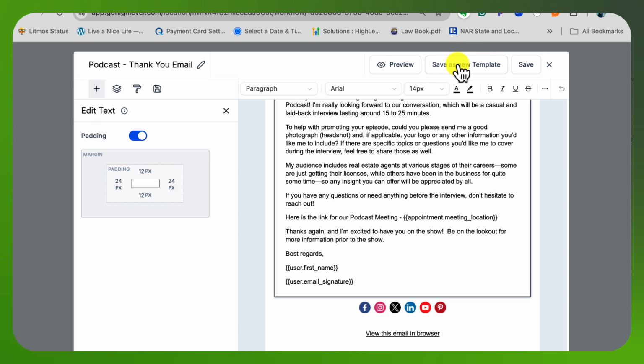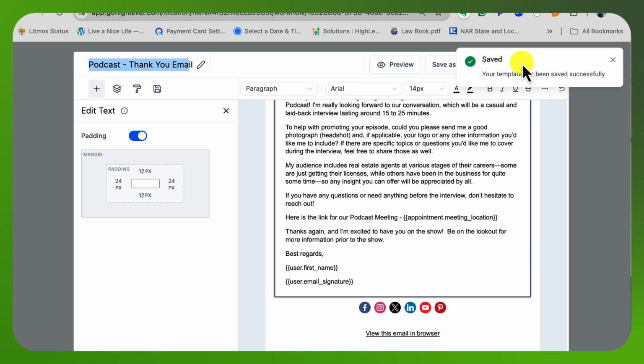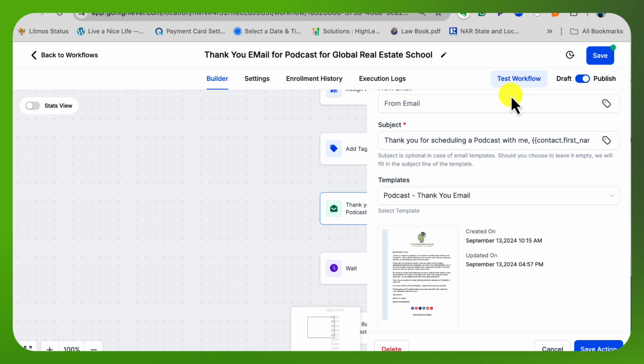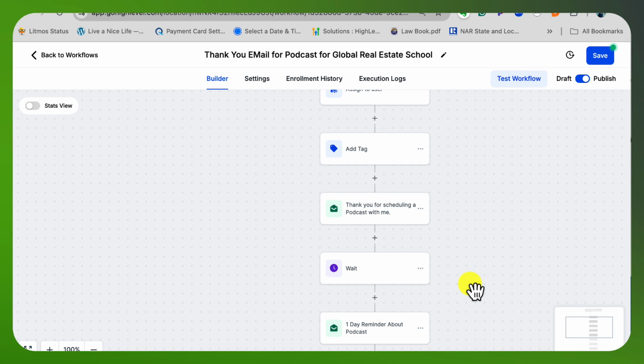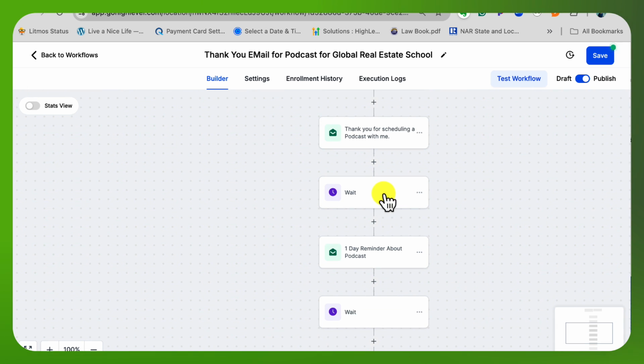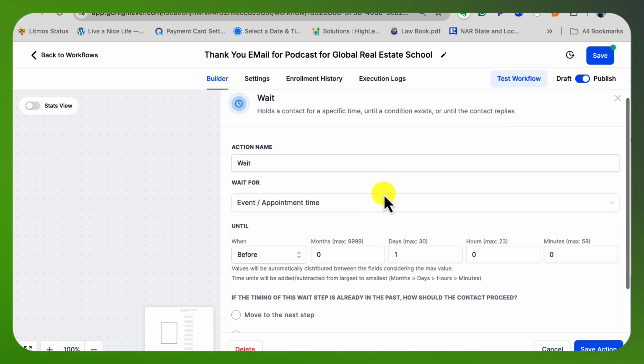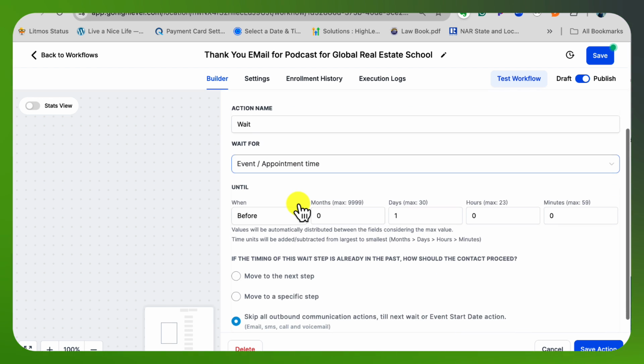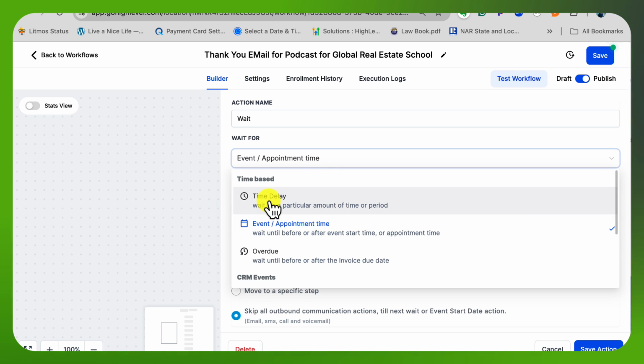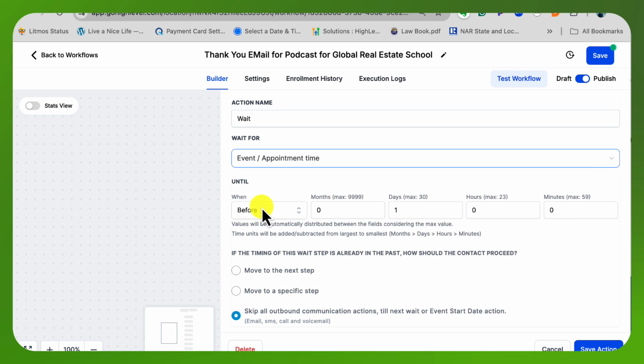Now, I saved this as a new template, and I'm keeping all my stuff organized in my email templates, which I didn't do as well in Keap, and that's my fault. So now, this is key here. You've always got to click Save Action. And so now I tell the system to wait, and this defaults to time delay. But when you do the down arrow, you want to do event appointment.